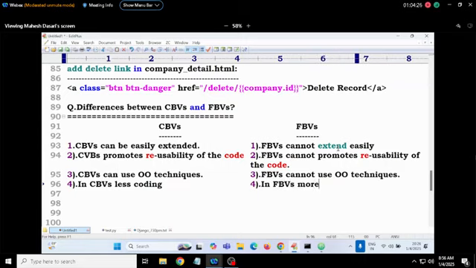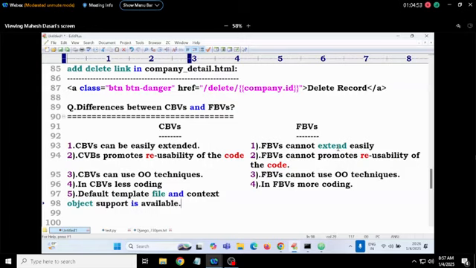In FBVs, more coding. Fifth, in CBVs default template files and context object support are available. But here it is not possible, all are our own. Default template file and context object support is not available.